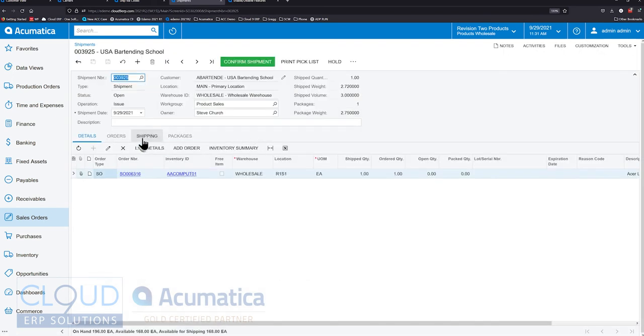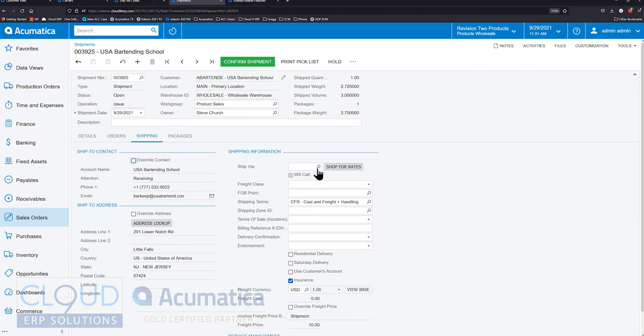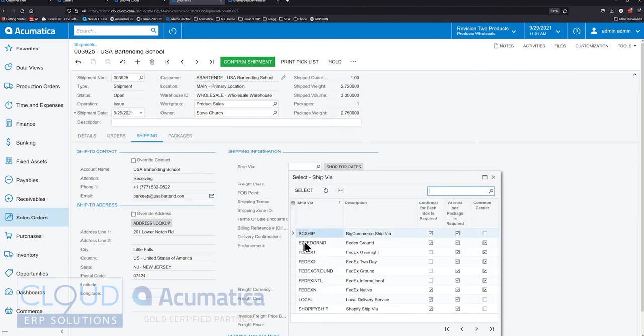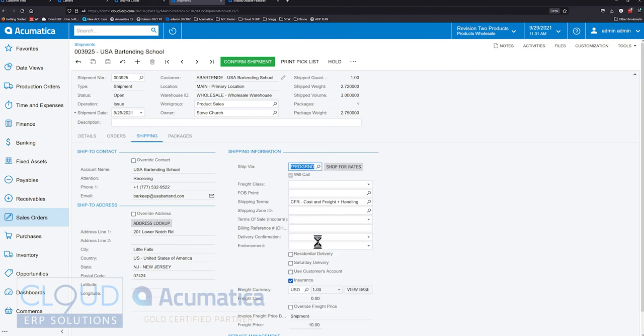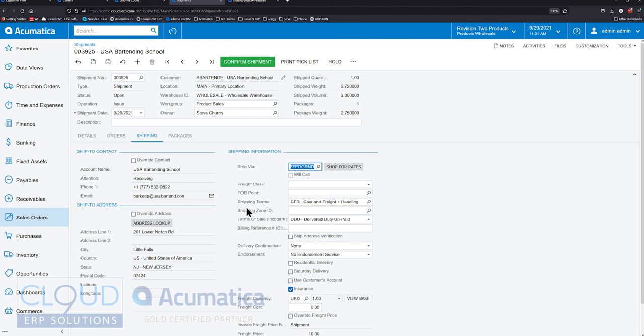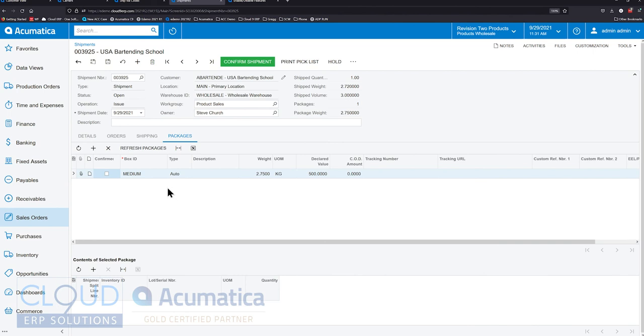And now under shipping, we'll change the delivery method. There was no delivery method on there. So we're going to pick our FedEx Ground. And we'll go into packages, pick a box. This box should be fine. We'll confirm it and click confirm shipment.